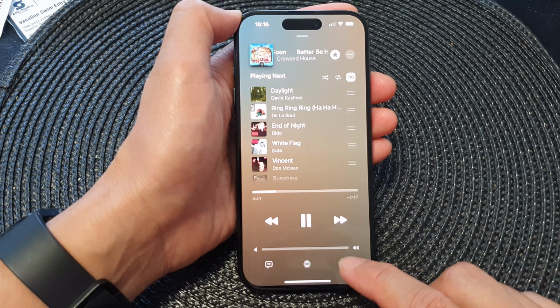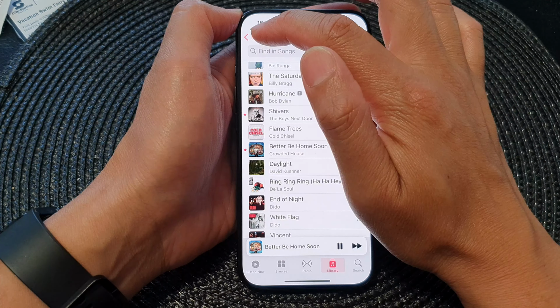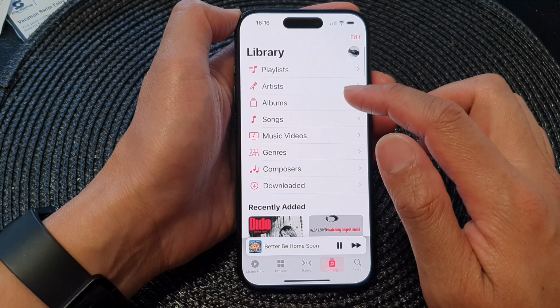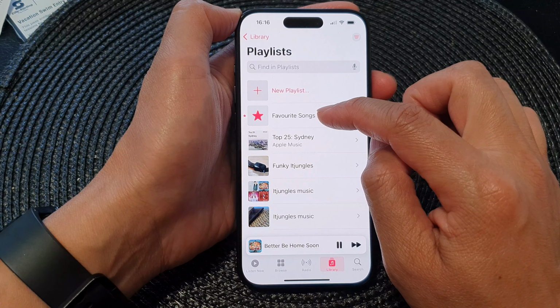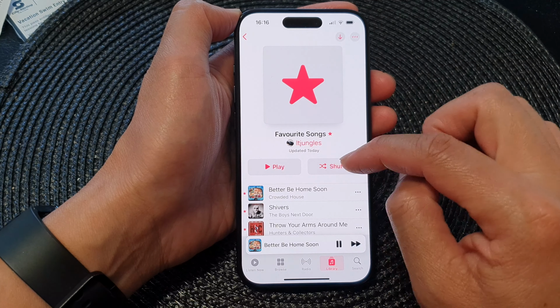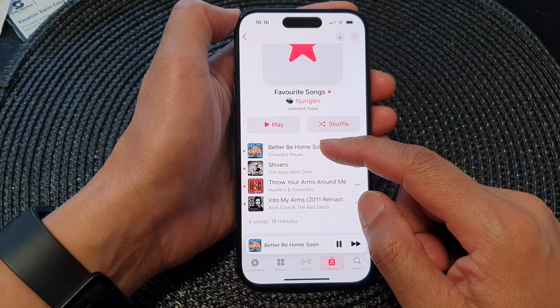Once it is favorited, you can easily locate it by simply going back to Library. So in Library, open up Playlists and then tap on Favorite Songs, and here you will be able to find all of your favorite songs.